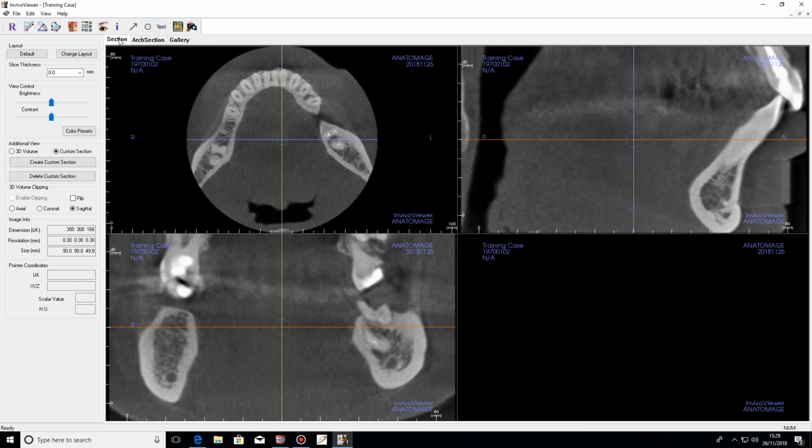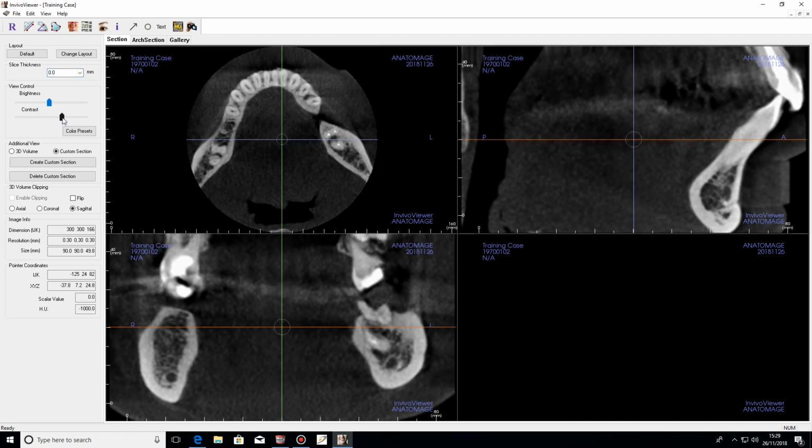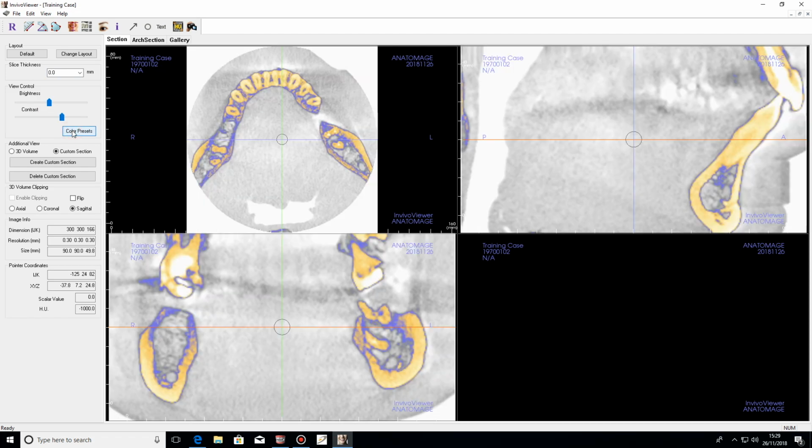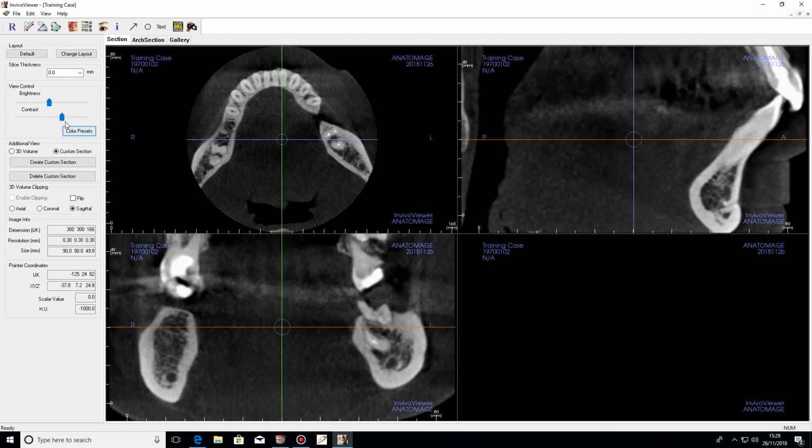I like to start on the MPR viewpoint with the lowest slice thickness possible. As you can see, as you raise the thickness it makes it hard to make out individual structures. Change brightness and contrast according to your monitor, and these colour presets are sometimes quite helpful for lifting out certain anatomical features.